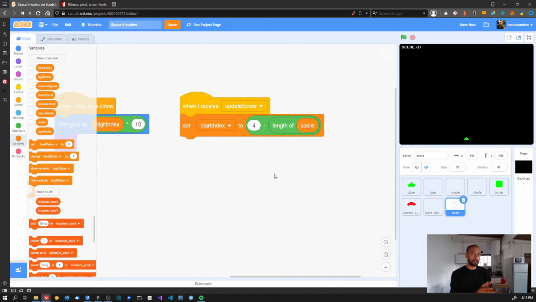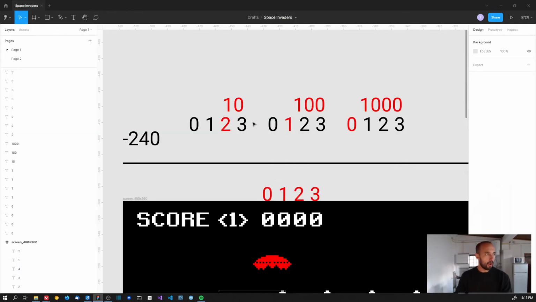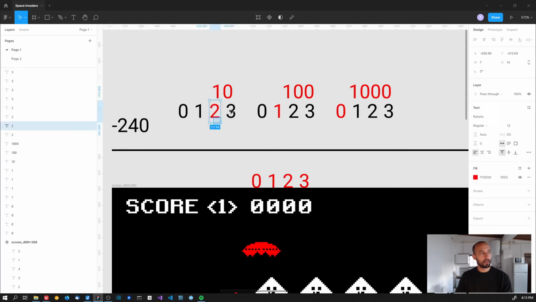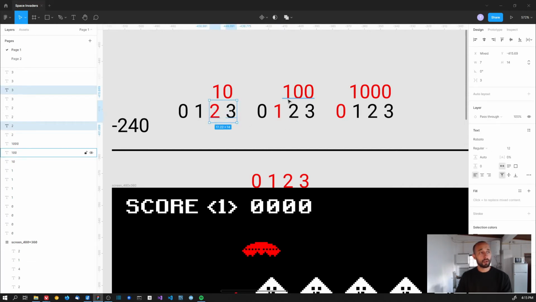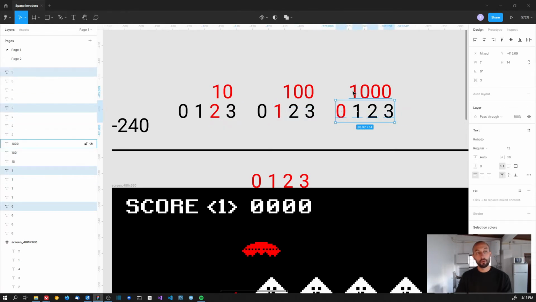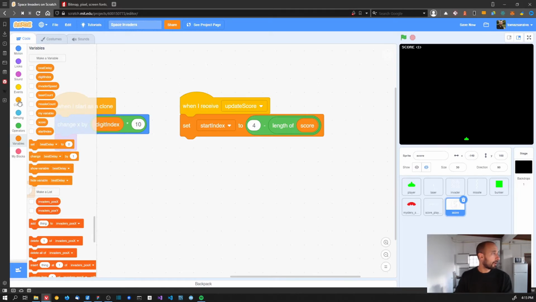And now we have the start index. And how are we going to use it? Because now that we have the start index, we know that we are only going to update the digits that have an index equal to the start index or greater. Because if it's 10, we are only going to need to update this one and these 2 digits. If we have a start index of 1, we only need to update these ones. And if the start index is 0, which means that the score has 4 digits, we need to update all of them. So we can add a condition here to do exactly that.